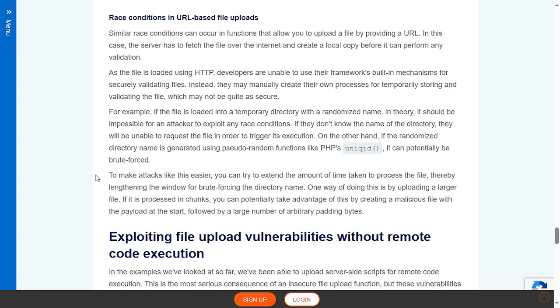Instead, they may manually create their own processes for temporarily storing and validating the file, which may not be quite as secure. For example, if the file is loaded into a temporary directory with a randomized name, in theory, it should be impossible for an attacker to exploit any race conditions. If they don't know the name of the directory, they will be unable to request the file in order to trigger its execution. On the other hand, if the randomized directory name is generated using pseudo-random functions like PHP's uniqid, it can potentially be brute forced.